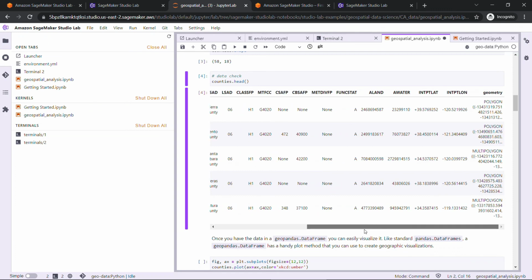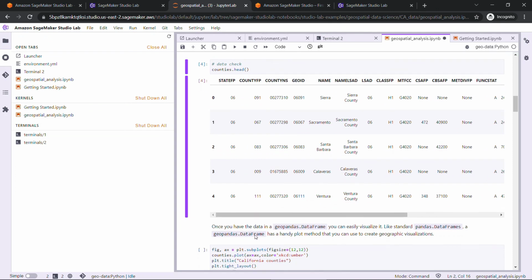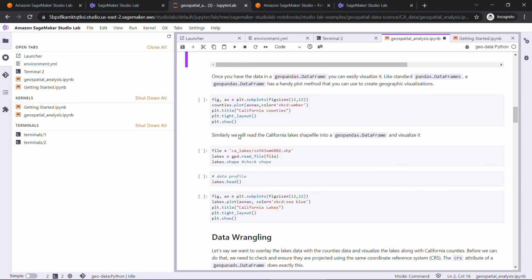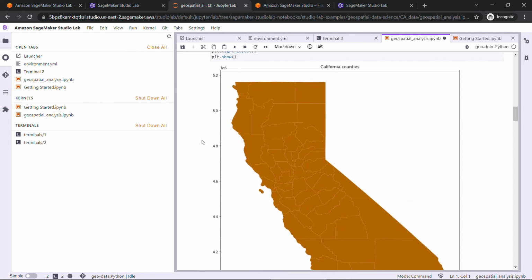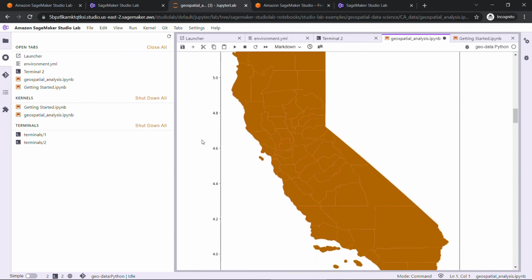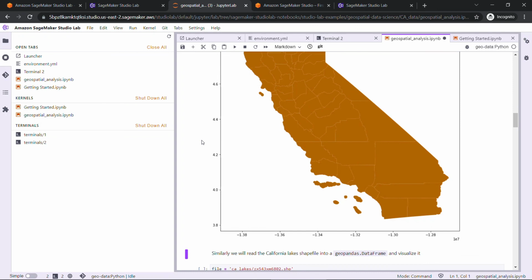And 18 columns. And then down here, this is where it gets really interesting. You can actually visualize your data. And here we see the different counties in the state of California. Anyway, I'll stop here in this notebook. I really just wanted to show you how to get started using SageMaker Studio Lab, and this is just one example. Feel free to continue on your own.